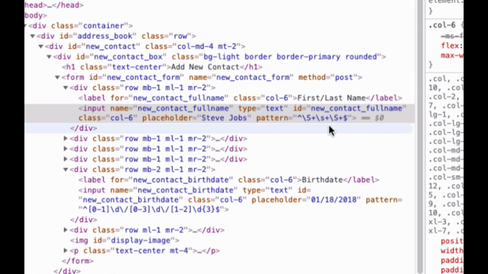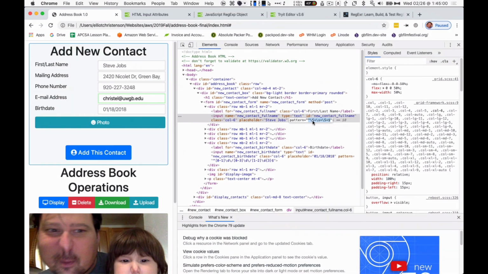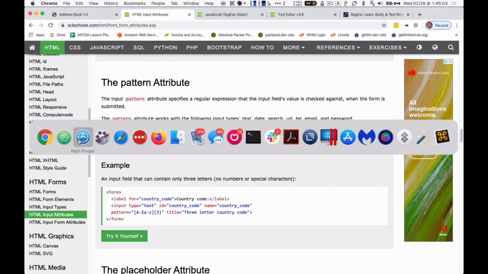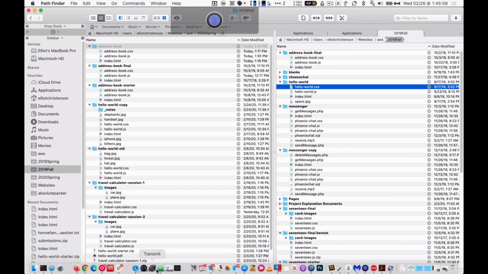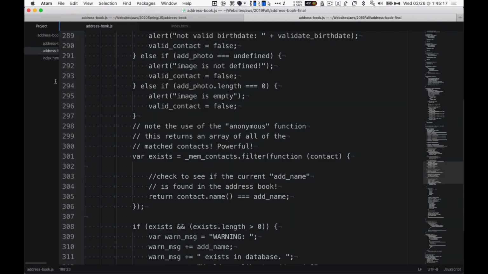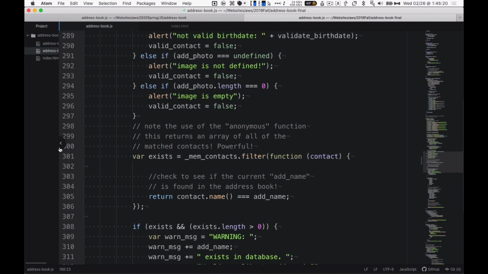Yep. So if I just put this in here, this will validate it on the front side. This won't keep you from entering it, but it will allow that color change. So yeah, this in conjunction with, I'll show you the CSS for that because there is a little bit of CSS that has to be added to that to make that work.